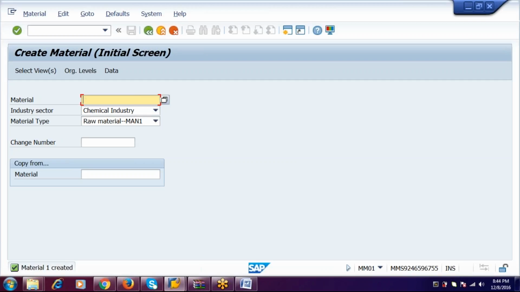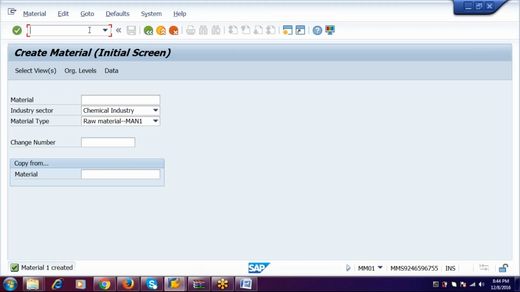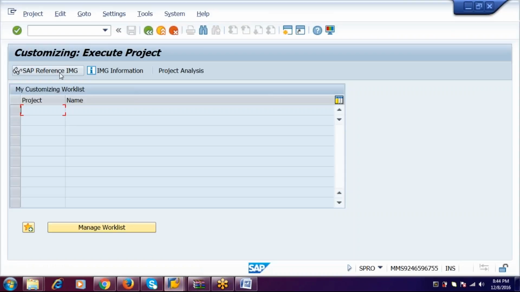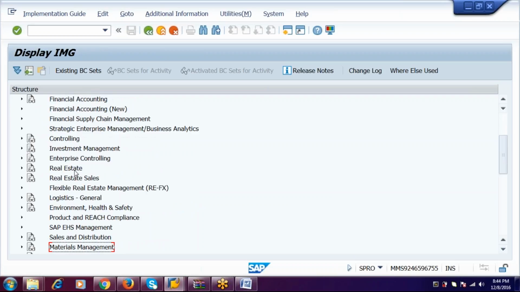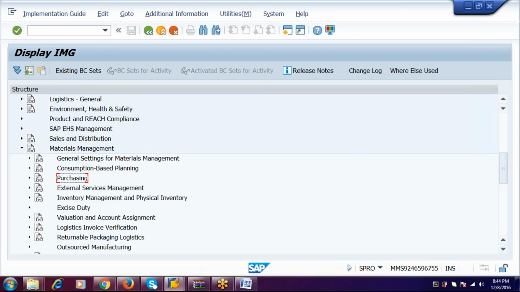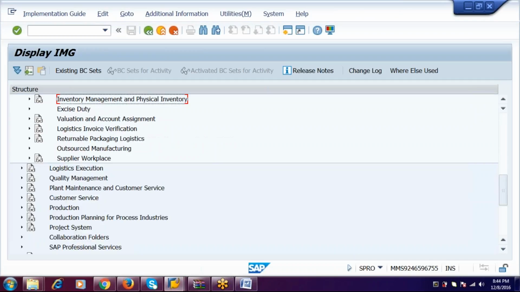First of all, we need to discuss the value. Whenever that value goes to the financial people, for that we need to make an assignment of the valuation classes like this: SPRO, IMG, material management, inventory management and physical inventory.